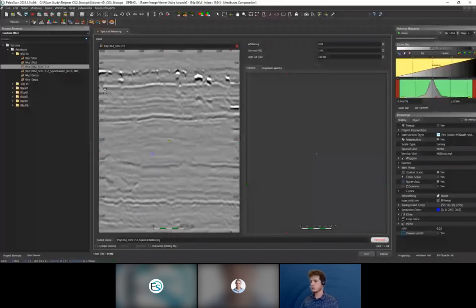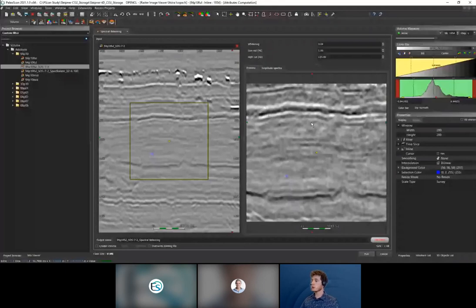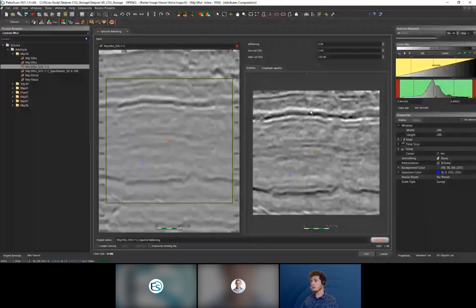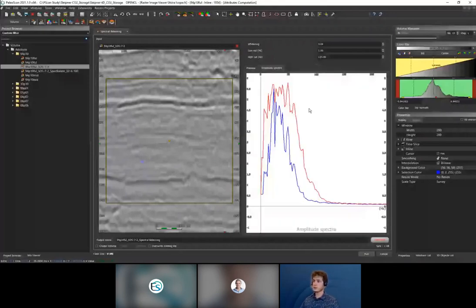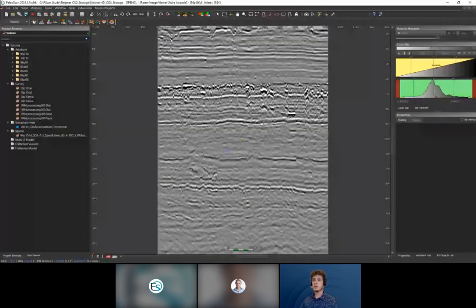put my cross navigation seat somewhere in the location where I want to get a preview and apply a spectral balancing. So here, with the default parameters, this is the preview I have in my square box here. You can see that already the amplitude of the reflectors is being enhanced. So that's good news. And you can also control the improvement of your balancing through the amplitude spectra, the blue curve being the initial curve, and the red curve being the one that is balanced according to your parameters. So to save a bit of time here, I'm going to directly show you the results of this computation here.